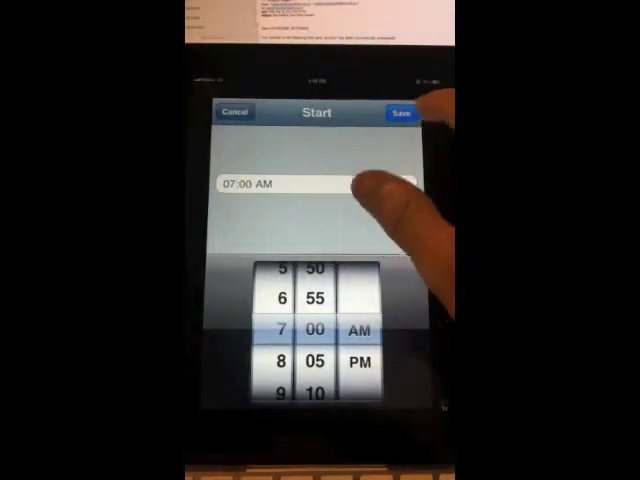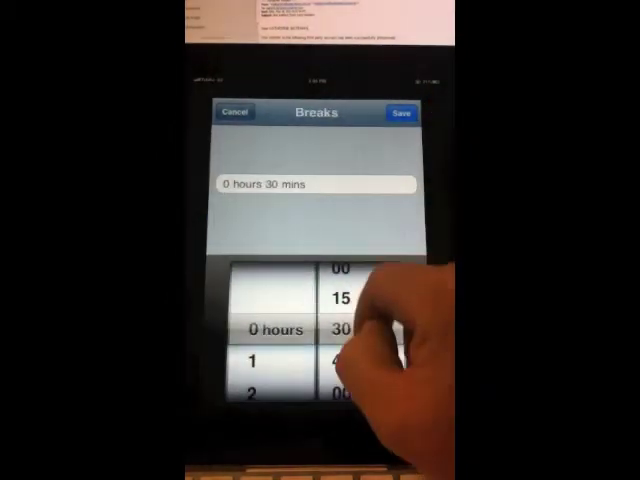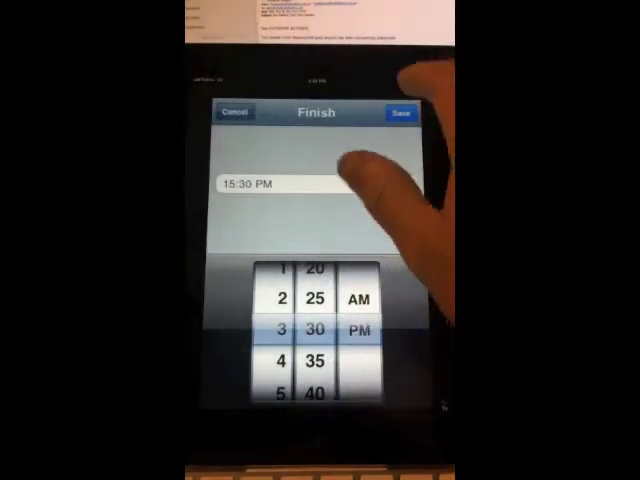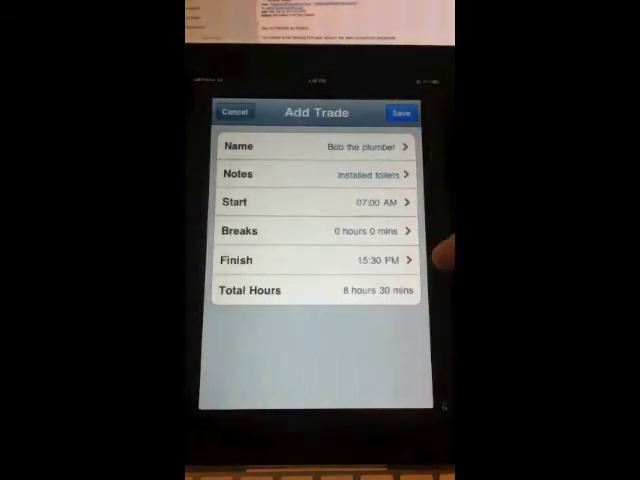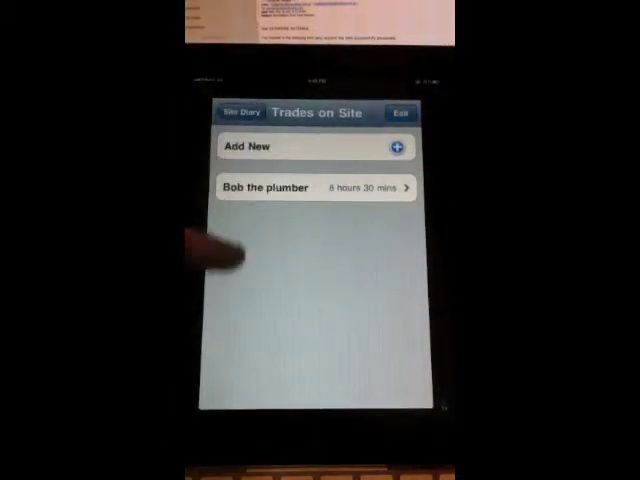Pick the start time. It defaults to 7 AM every morning. Hit save. Change your break time to 0 minutes. Hit save. Set your finish time to 3:30. Hit save, and it tells you that they've been on site today for 8 hours. Hit save. You can continue to do that for more and more trades that you've had on site.